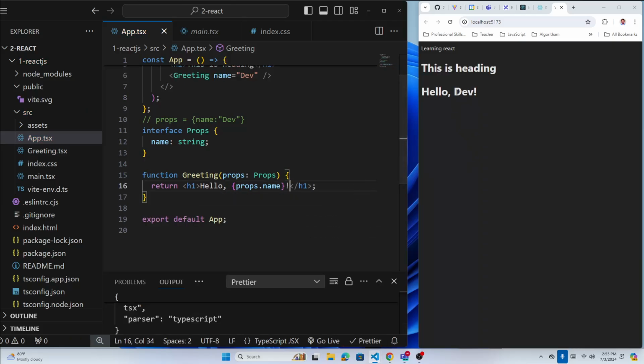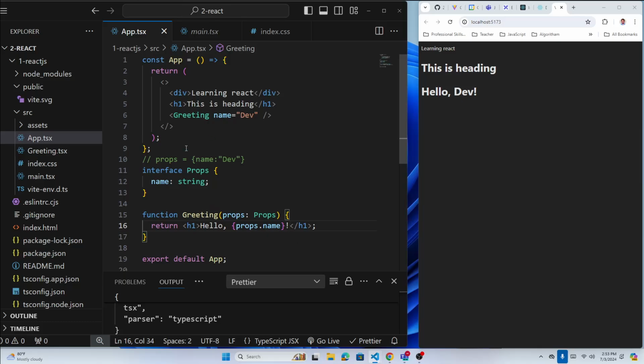Save, and it's gone, right? So we understand props. Props is nothing but the attribute where you pass the value that will become the props object key, right? And this will be the value. The object name is props. That's what we call object dot name. Please set this in your mind.